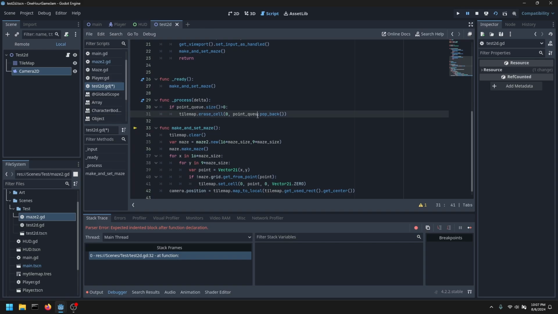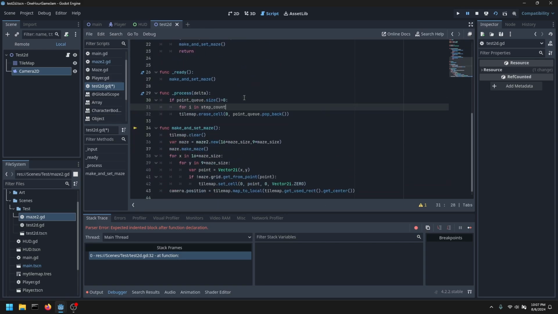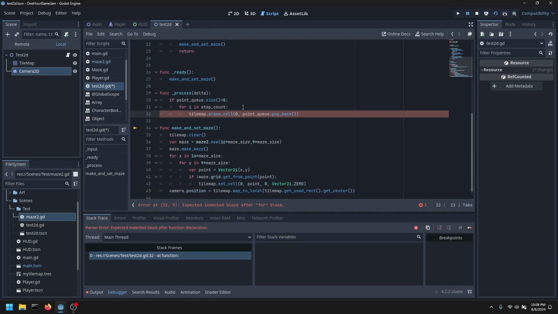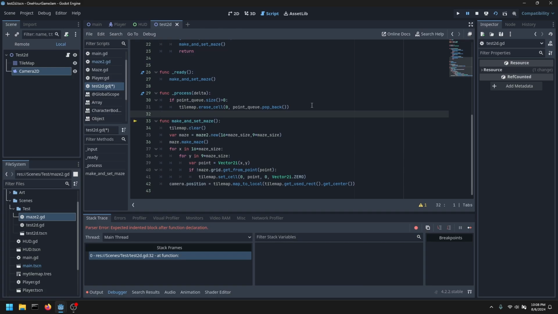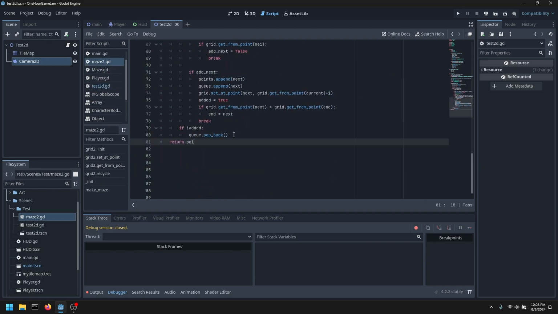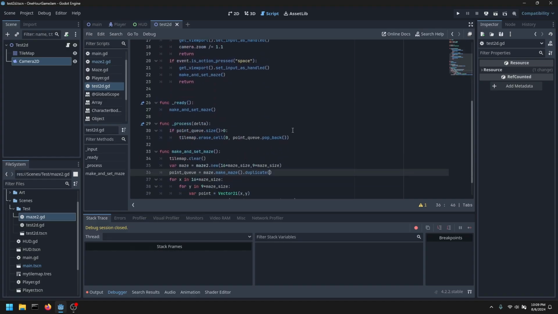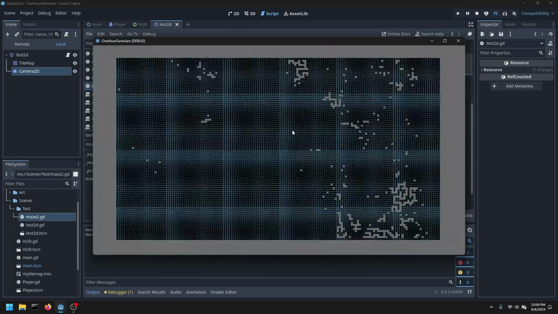So if we make those points an output of the make maze function and then keep them in an array in test2, is that test2d? Yeah, test2d. Then we can use process to take the next point and add it to, well, actually we're going to carve it out. So if we fill the tile map with walls, we can carve out empty spaces one by one. And this doesn't look right, does it? It has a bunch of loose points. What's going on here?